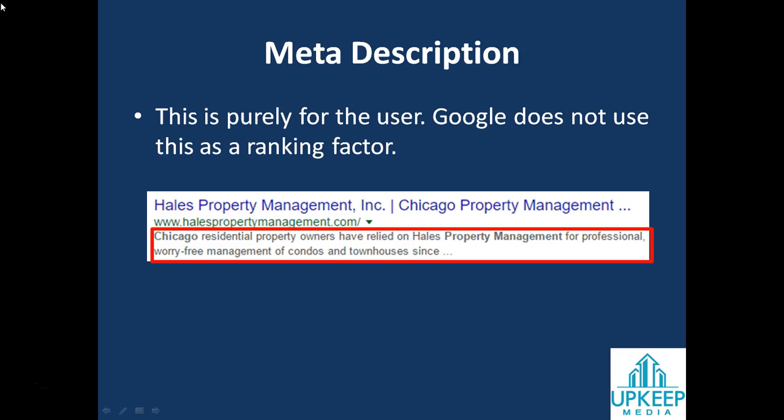Now, meta descriptions aren't actually important when it comes to ranking in search engines, but they're extremely important when it comes to how a user reacts to finding your website on a search engine. So if they see a meta description that isn't enticing or that isn't even relevant to what you do, then they're not going to click through to your website. So it's important that you have meta descriptions that are enticing and that are actually going to compel a user to click through to your website and check out a bit more information about your company.